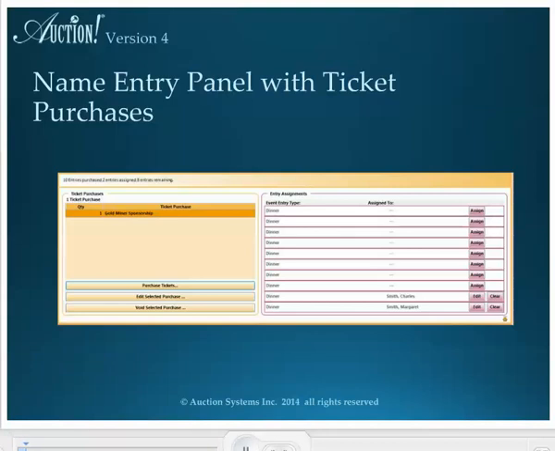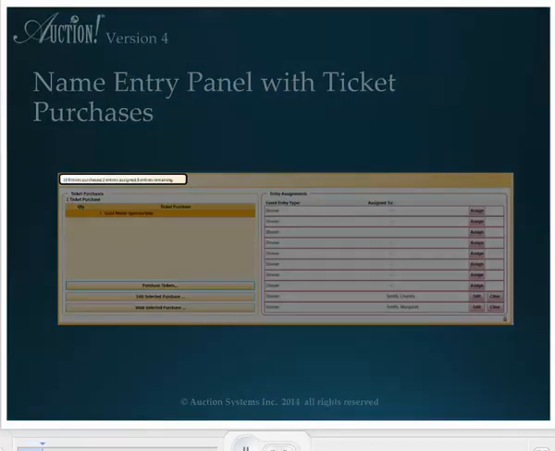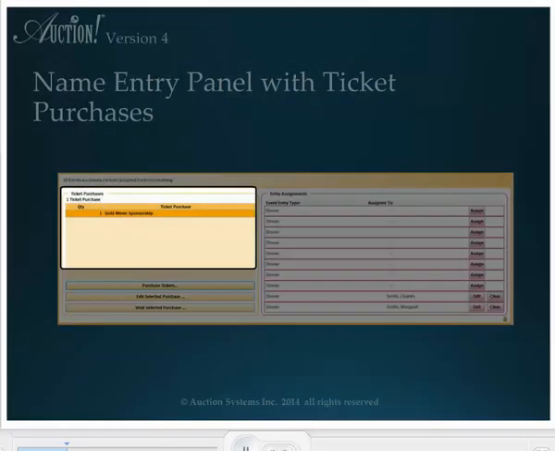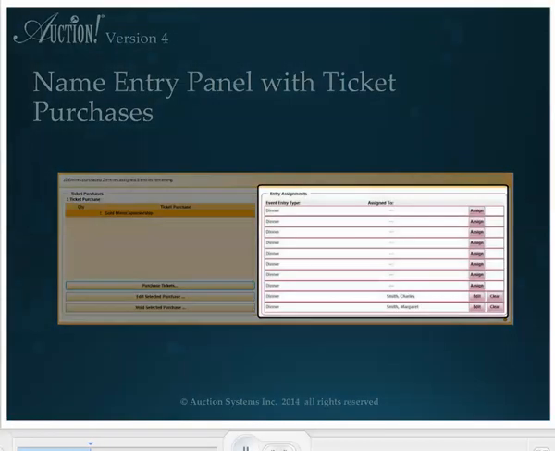After a ticket purchase has been saved, the panel summary shows how many entries are purchased, how many entries are currently assigned, and how many entries remain. The left window shows what ticket purchases have been recorded for this household or company, and a household or company can purchase more than one type of ticket. On the right is a list of all the entries that are included with all the tickets that have been purchased. It shows how the entries have been allocated so far.